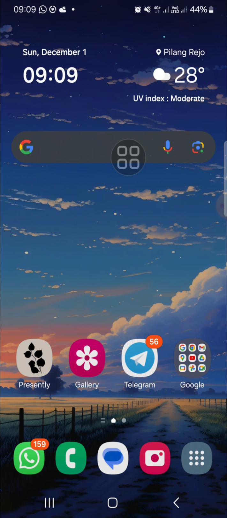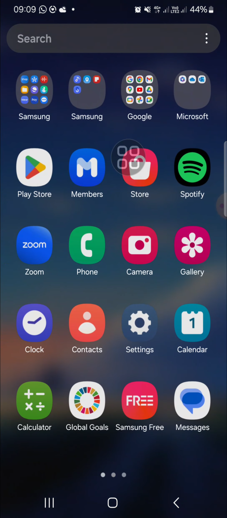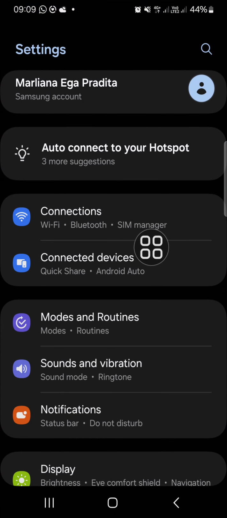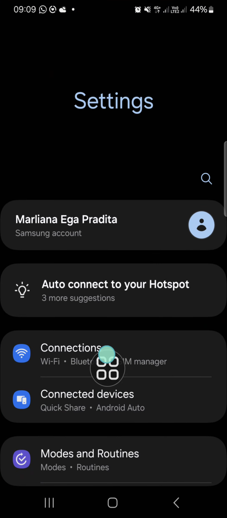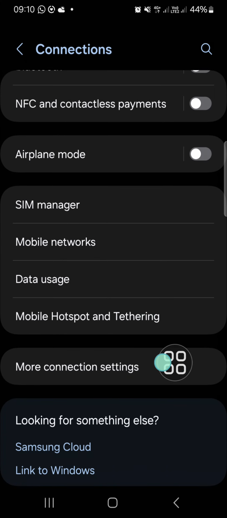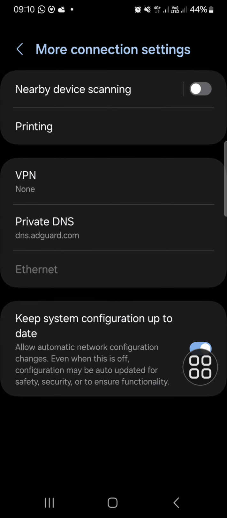Here I have opened my Android mobile phone, and first of all, if we want to block pop-up ads on our Android mobile phone, we need to go to our settings. Open up your settings on your Android mobile phone, and then we're going to go to the connection settings. Okay, in this connection settings, select the more connection settings, and then we're going to go to the private DNS.